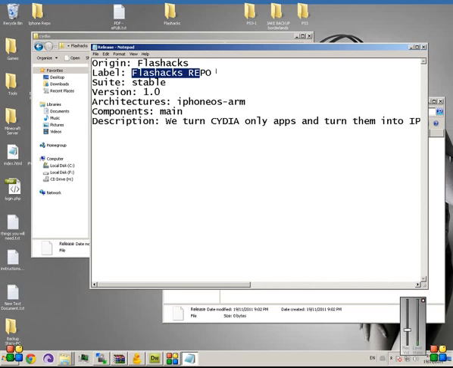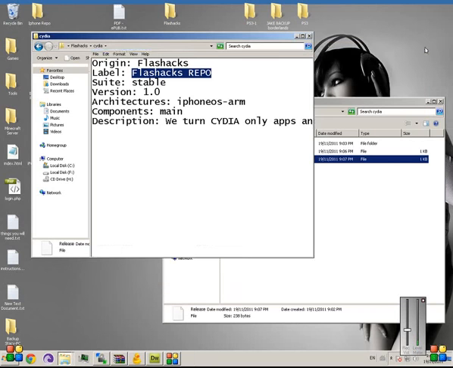This will be the header for your repository. This will be your name. This will be the header when you're downloading an app from your repository or theme. So then I have that, and I'll just save that.